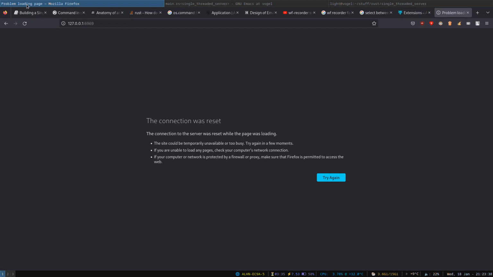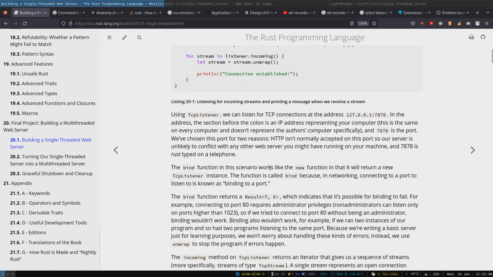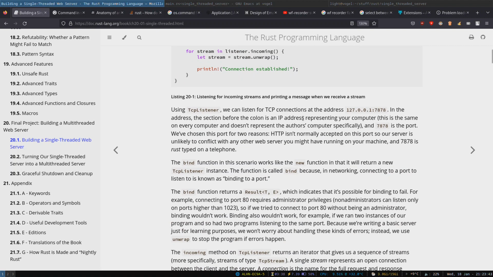I made my first web server today. Now we can listen for TCP connections at an address. It says you send it to a port, and HTTP is normally accepted on other ports, I guess the standard HTTP ports. But here you need sudo privileges for that, it seems. And the bind function returns a result, as we said.